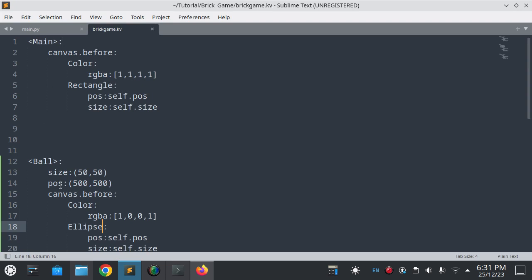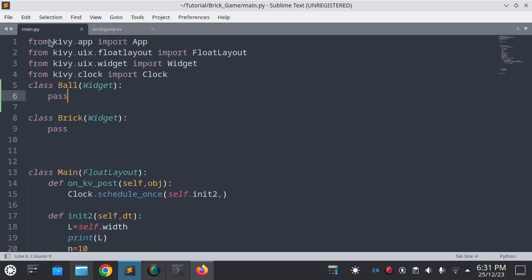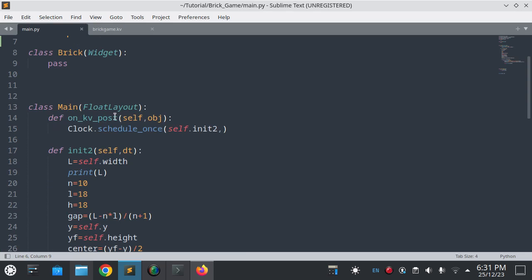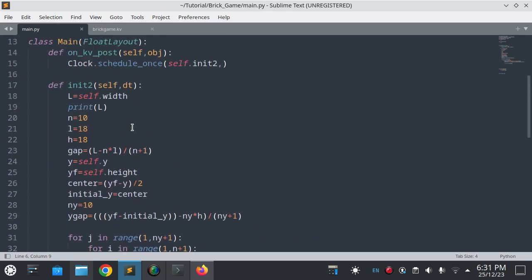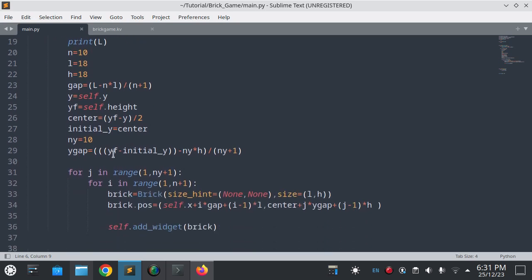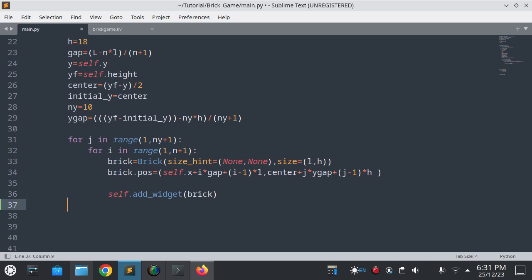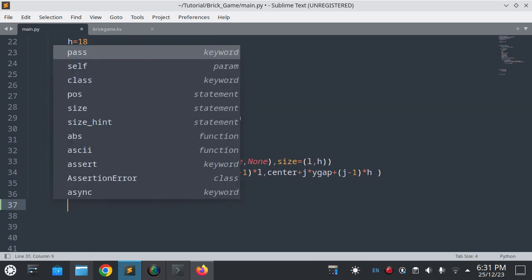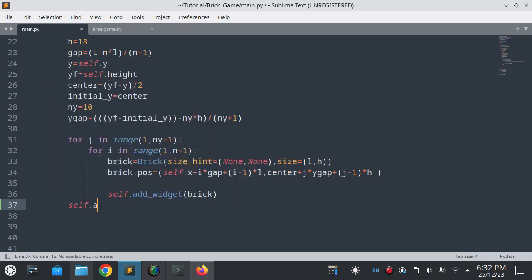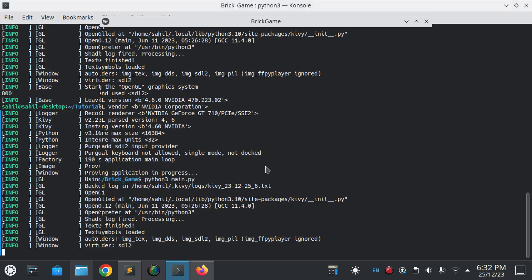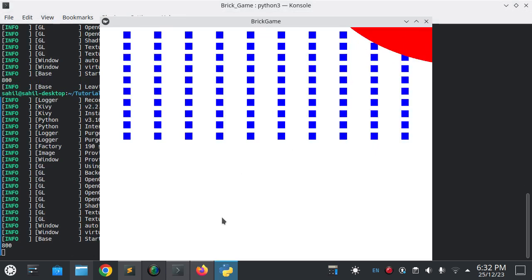Okay, we have to add this ball in our main window. So for that we can do it here also, after big cell dot add widget ball. I have added the ball instance in this window. Okay, now let's run this code to see. Here you can see the ball here.